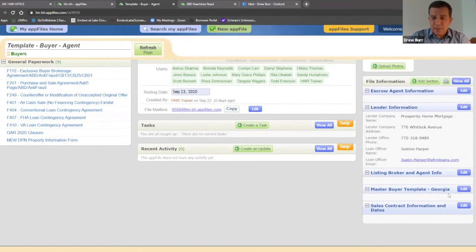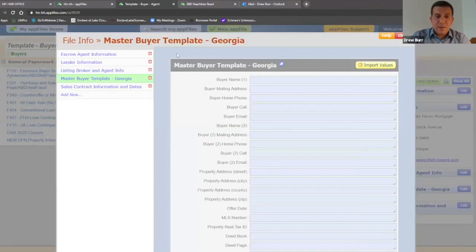Now, the one that'll take me a little bit longer, but I do want to cover is your master buyer template. When you click on the button that says edit, this window comes up. All of these edit buttons bring you to this exact same window. How many times I've been asked that? They're all over here, so you would just select which one you're working with. So I'm working with my master buyer template.